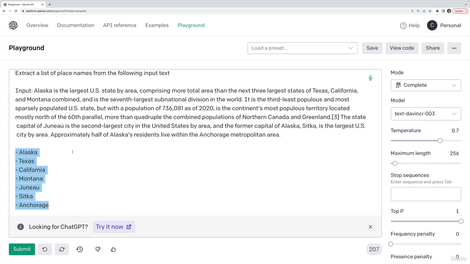So if I actually got this response in my API call, I would then have a bunch of these new line characters I'd probably need to remove or do something with, not to mention the dashes, I always mix them up, but you know, those characters there and unnecessary spaces I probably don't want. So visually, if I'm just looking at this, it's easy. This is a great format: Alaska, Texas, California, Montana, Juneau, Sitka, and Anchorage.